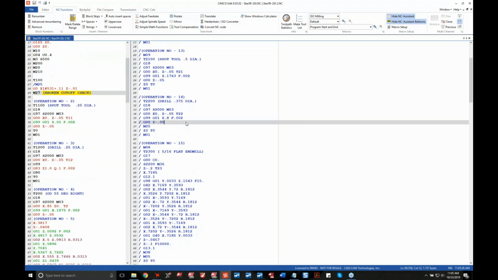Also like to point out on the sub channel, on channel number 2, they put block skips in front of all the operations. This allows you, when you're running your first part, to turn the block skip on. That way your tools aren't running over on an empty spindle on the sub there. And coming down here.